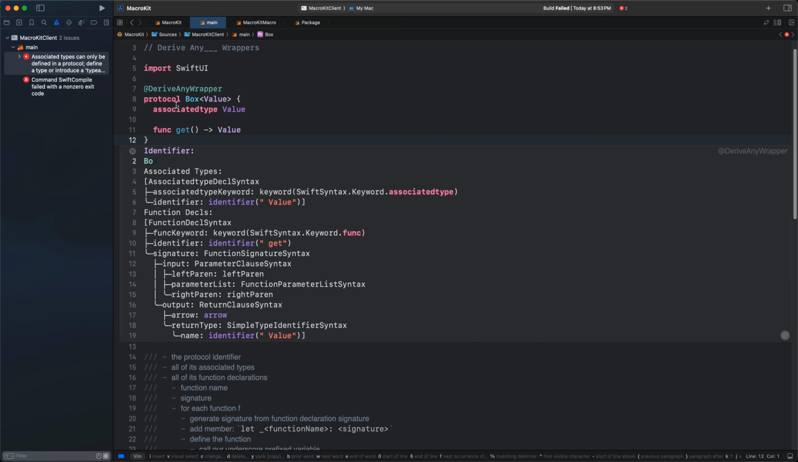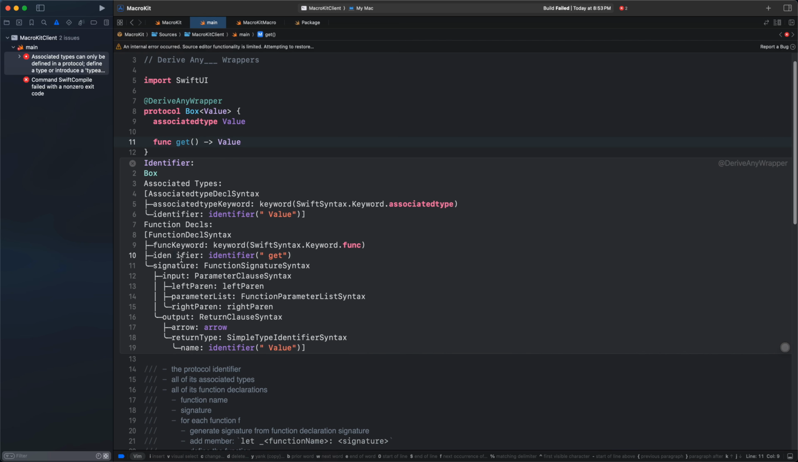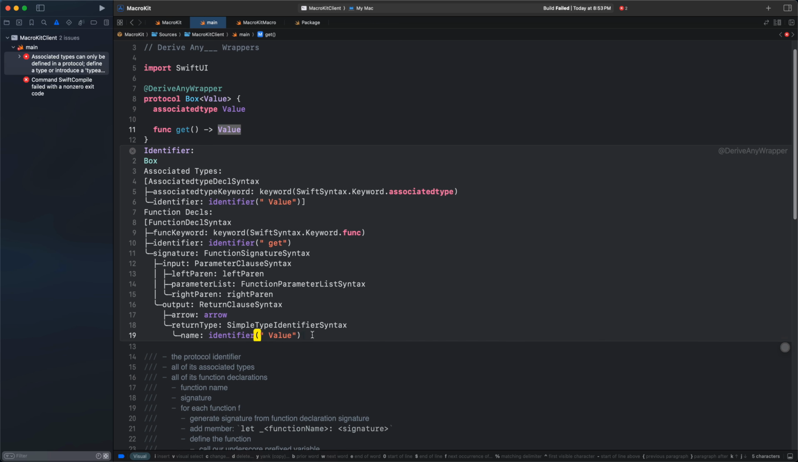Yes, the identifier is box. The associated types are just an array of that one value, and our function decals is another array, and it just has this keyword func, identifier get, and it has a signature. The input is an empty parameter list between two parens, and the output is, in this return clause syntax, the arrow. Very important information there, and then the identifier value. So we'll be wanting the output's return type and the input's parameter list. That's definitely something to keep an eye on.